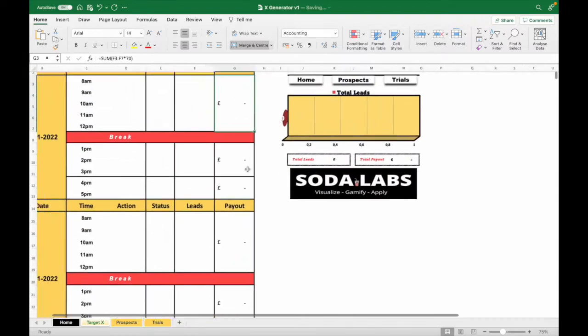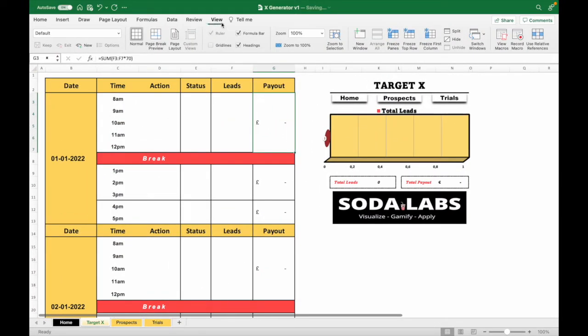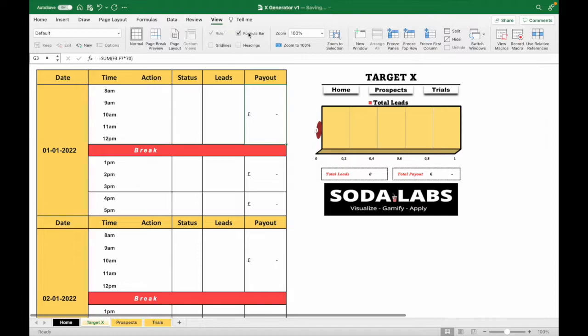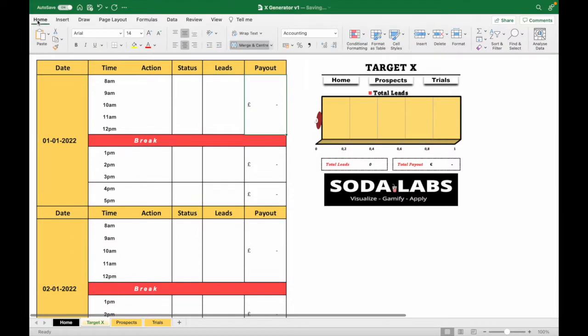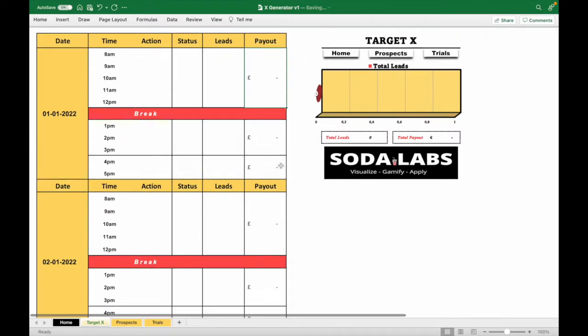So we're really done over here with target X. What you're gonna do is hit view, close the headings and close the formula bar, and just click this and close that. Now if you're on a Windows computer, the setup of this might be a little bit different, but it's all basically the same thing.